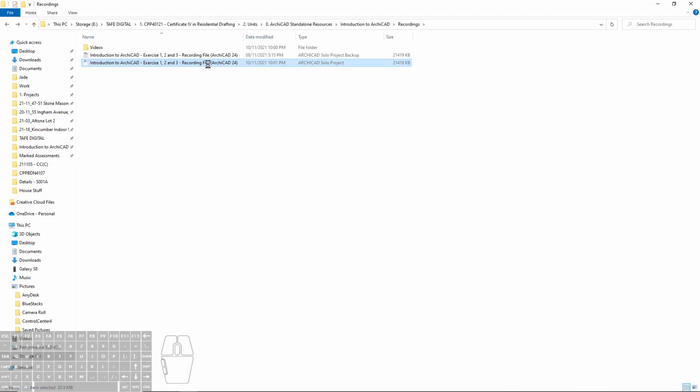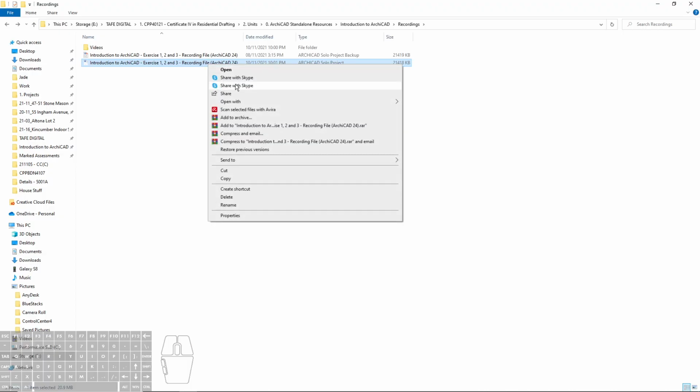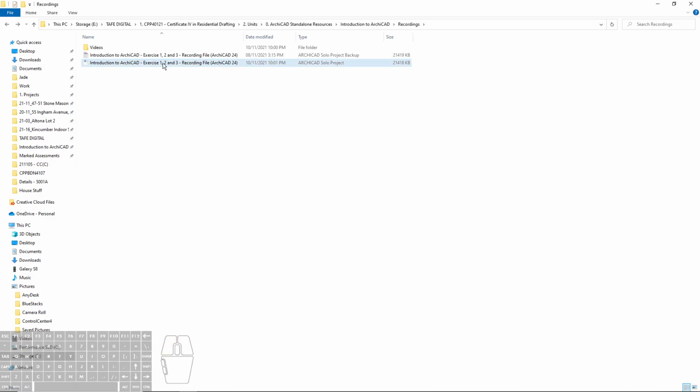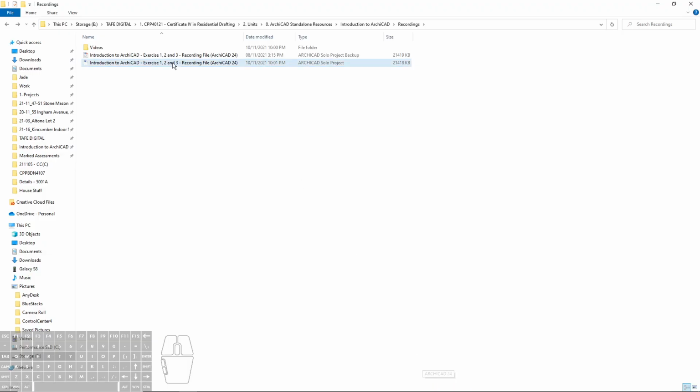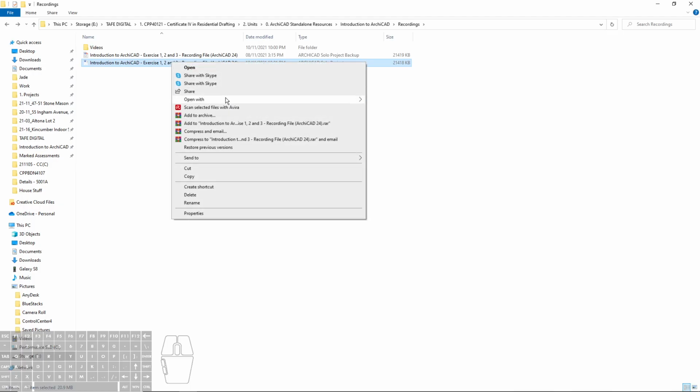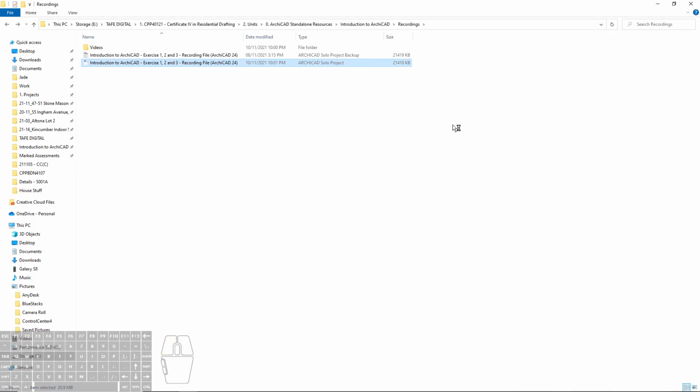So what we're going to do now is we're going to right click on the solo project file, open with ArchiCAD 24, or you'll double click on the file, or you'll open up the ArchiCAD 24, 25, 26, whichever one you're using, icon, and then pick it from the recent files list. So let's open this up.